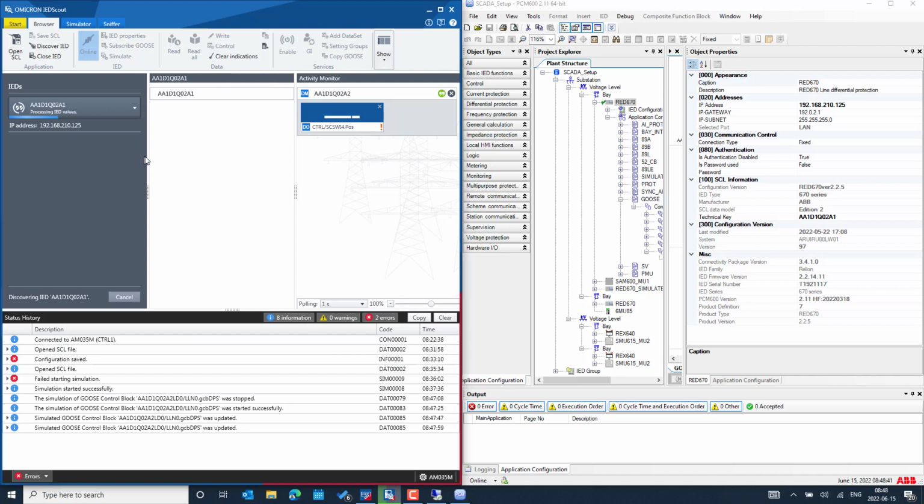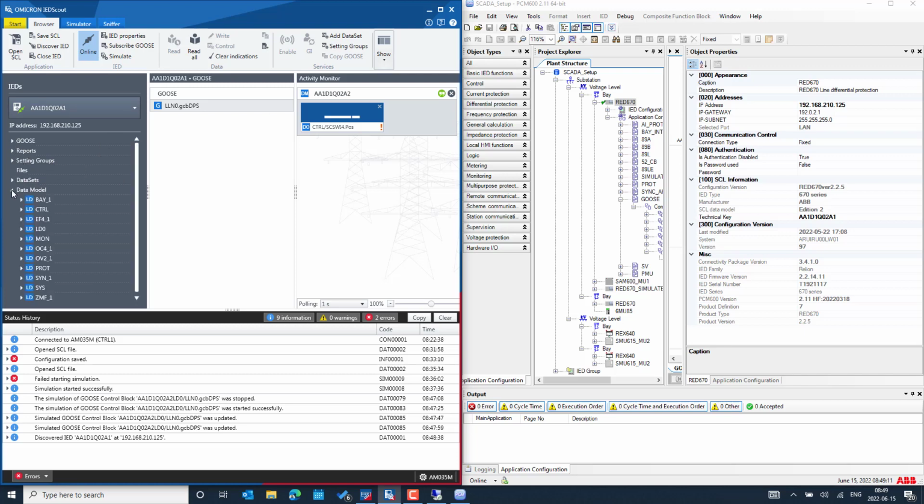At the same time, we can use IEDScout as a client as well as a server application. So both are supported. We can publish the GOOSE messages, publish the MMS server contents, and also parallelly use IEDScout as a client application. IEDScout can discover the data model, and now we are using IEDScout as a client application for the real IED. And we can now go to the data model. Then there is LD0 and LLN0.